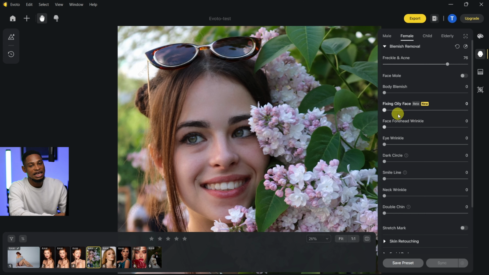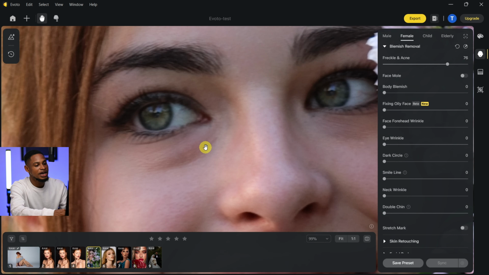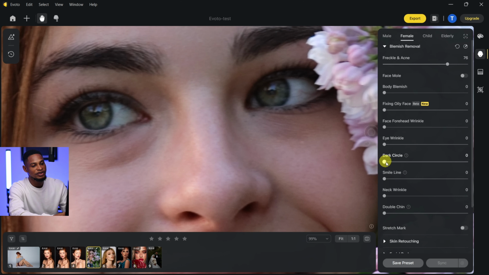This tab right here, I think it works for elderly people that have wrinkles on their face. The next slider right here is dark circles. So if I just zoom in on the eyes, you can see there are a lot of dark circles on this model's eyes. If I just move this slider right here, it's just going to remove those dark circles. So I'll move it all the way to 100. You can see those dark circles are no longer there.